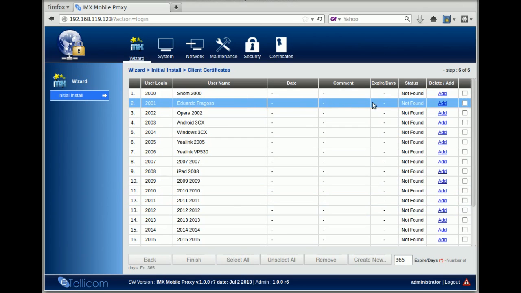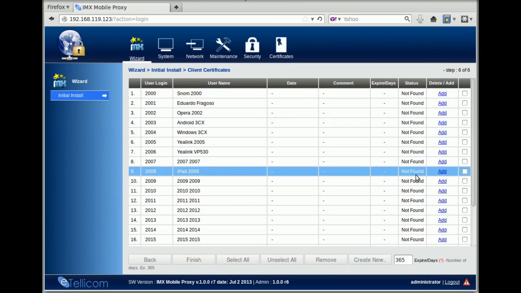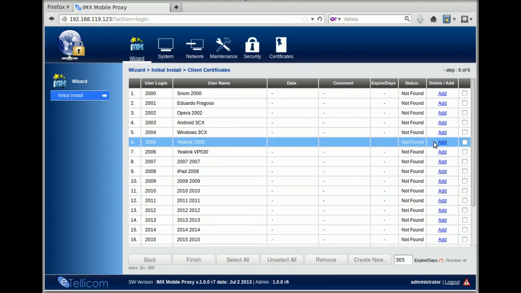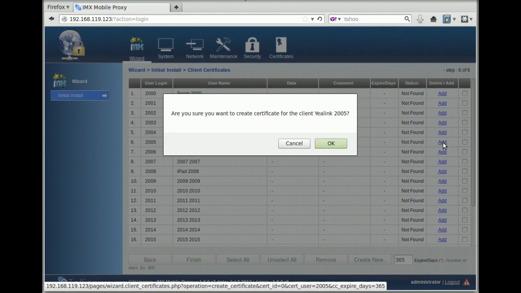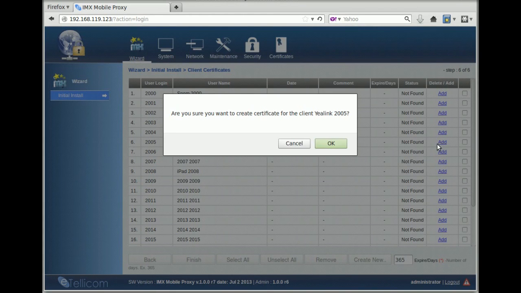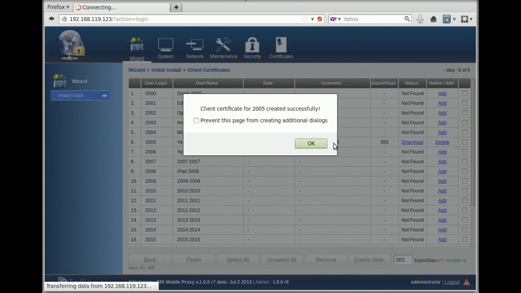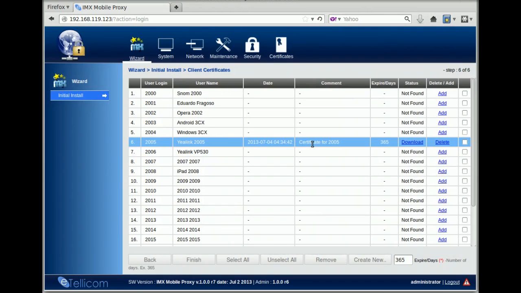In the final screen, the proxy will connect to the PBX to retrieve a list of all available users. Here, we can create the client certificates that will be using the proxy to connect to the PBX. We can click on the Add link to create a certificate for individual users. The proxy will then change the list to display the information for the new certificate. Notice that the client certificates also need a number of days for expiration.